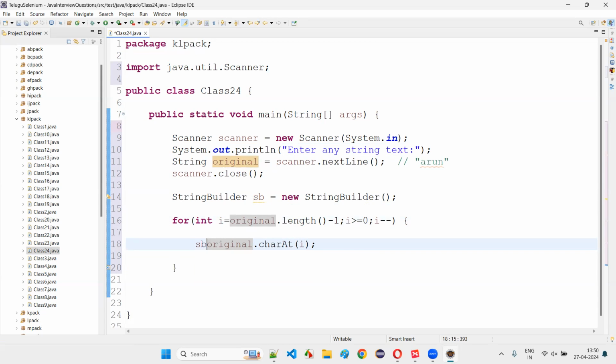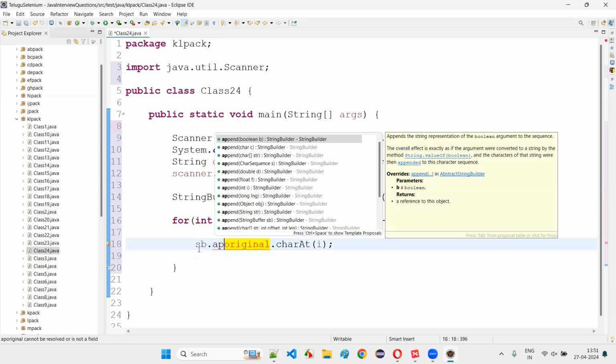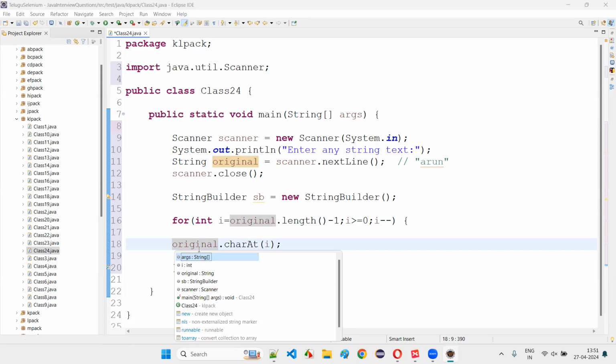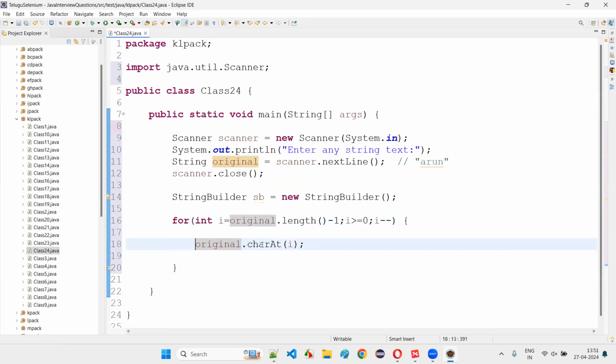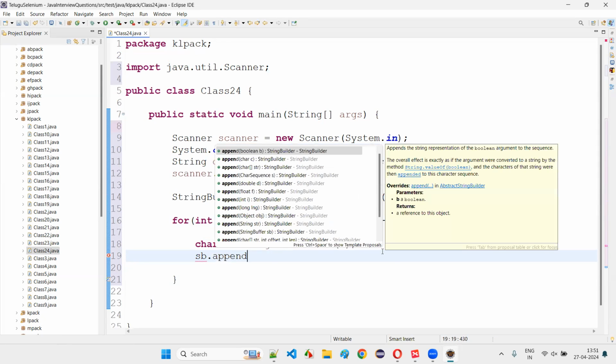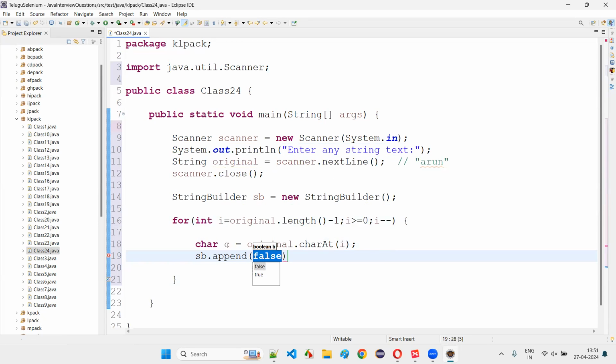I'll do one thing, sb.append. For example, I can write something like this: it will return some character, let's say character c. And here I'll write the sb.append method from StringBuilder, and here I'll append this particular character c. That's it. To this empty string of the StringBuilder, we are appending the character c. Initially, it will retrieve n, so n will be added to this StringBuilder.